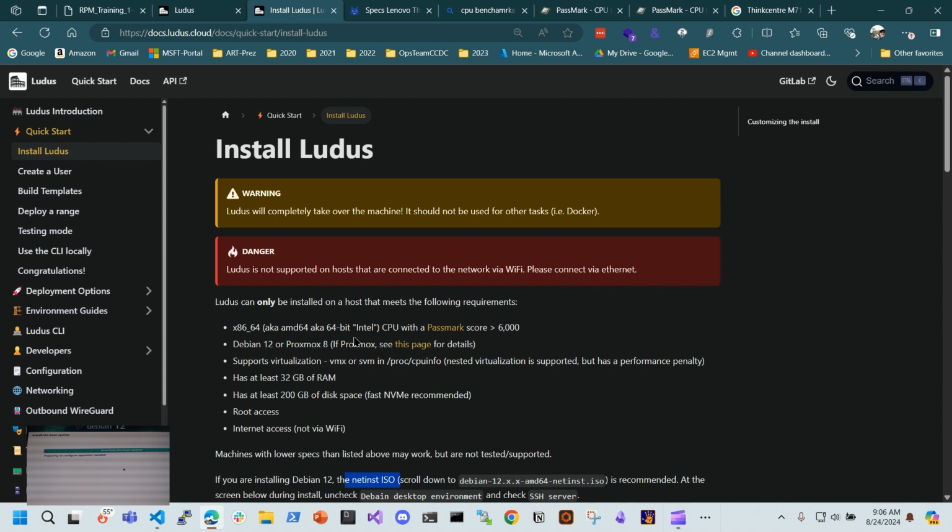So again, really to best use Ludus, it's best to have a physical device that you're installing on, like the physical device that I showed. Look it up, make sure it's 64-bit Intel. Check out the CPU with PassMark. Make sure it's kind of greater than, even though we're trying to do less. Again, use the Debian 12.